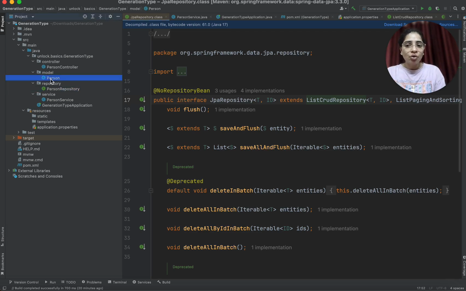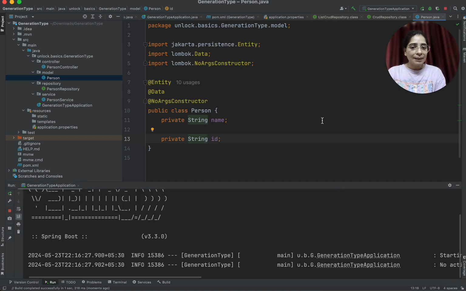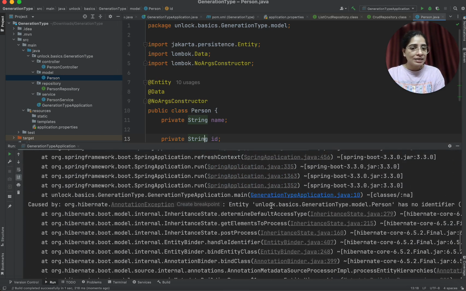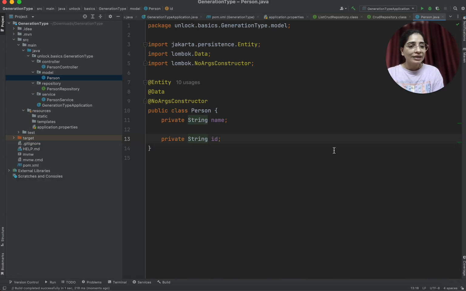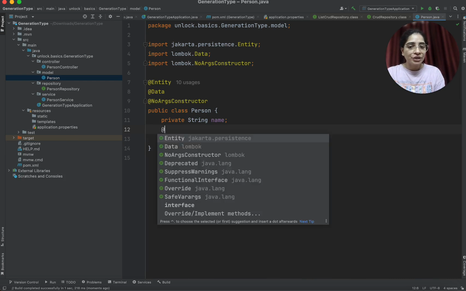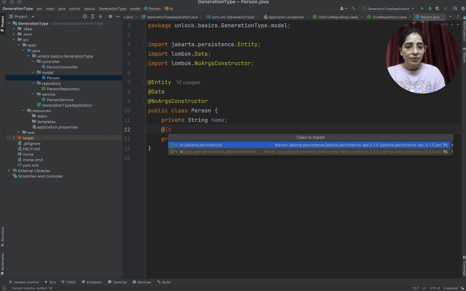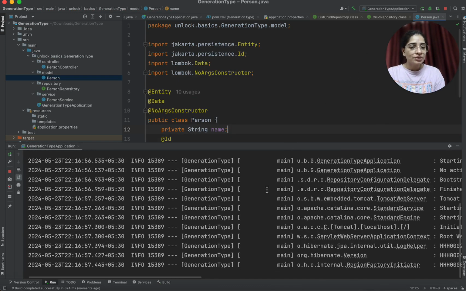Now I'll go back. I have not used any annotation for the ID. When I try to run this application, you will be able to see that the application has failed, and it says that this entity has no identifier. So in order to define the identifier in a table, you also have to use the annotation called @Id, and I'll import this, which is coming from Jakarta Persistence. Now if I try to run this again, you will be able to see that this is running fine.